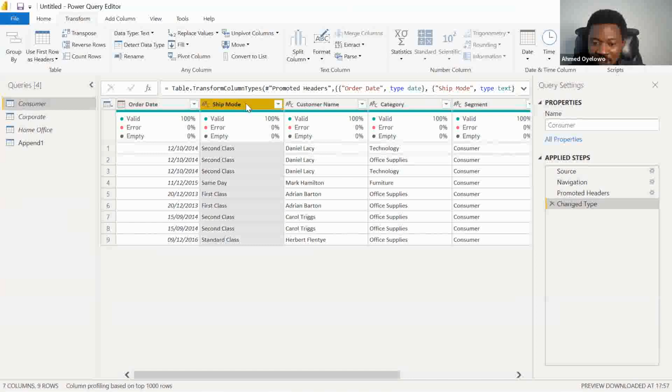Okay. What's the difference between merge and append? I might have missed that part. So the difference between merge and append is this.